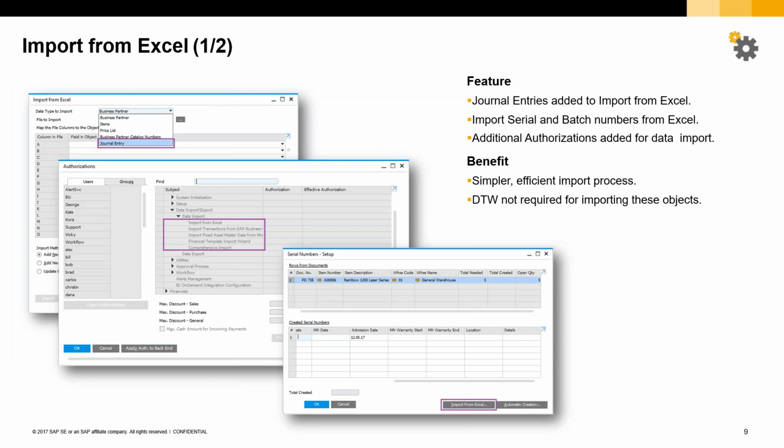The third option that SAP added in version 9.3 is importing from Excel. Hopefully you can hear me, I'm not talking to myself. Now you can import journal entries, besides batch and serial numbers, and there is some authorization as well for who can do that.